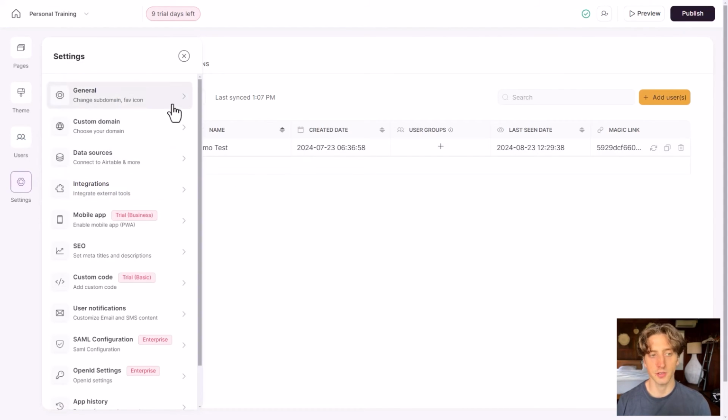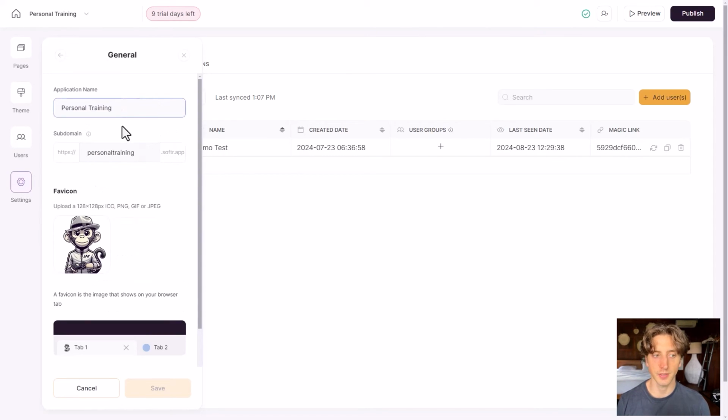On the settings panel, you can manage the general settings of the app. So first, you can set the app name. You can set a subdomain. This is the Softr subdomain, but you can also use your custom domain.